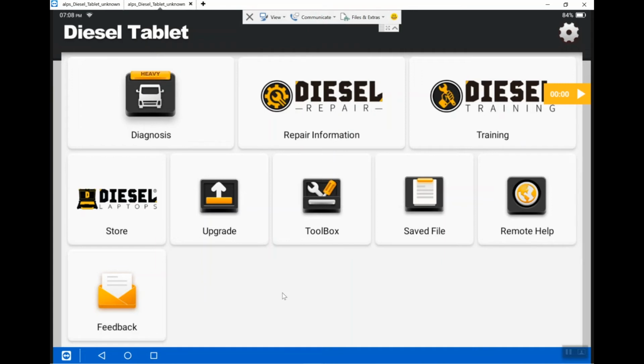So to get started, the first thing we're going to do is go over these tabs real quick, and then we'll get into hooking up to the truck, and then I'll show you how to check codes, and then I'll show you some other things as well, okay?